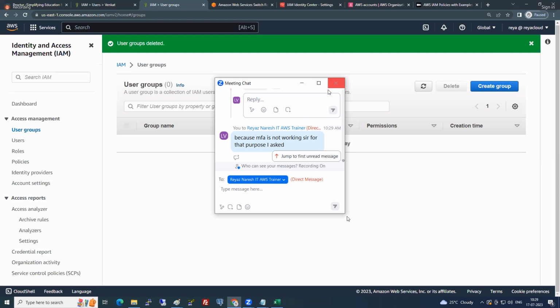MFA is not working, delete it. Otherwise, as I said, you need to contact AWS. There is MFA troubleshooting. When you're logging in to your account, there will be an option like problem with MFA. If you click on it, you will get the instructions; follow those instructions. That's why I said you have to be careful with MFA. All right, IAM is done. Complete the practicals.